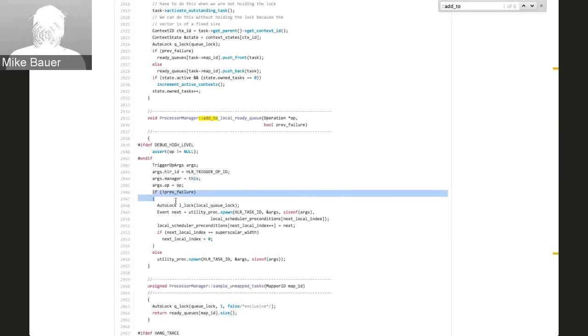What you'll see is that in the not previous failure case, we're actually going to take a lock on our local queue. So this is our local queue for operations that need to be scheduled onto this particular processor. We're going to launch the task onto our utility processor, asking it to actually perform the mapping for this operation. Now, one of the challenging parts of this process is that, if we're not careful, we can end up flooding this utility processor with a whole bunch of requests to do mappings and other meta-analyses.